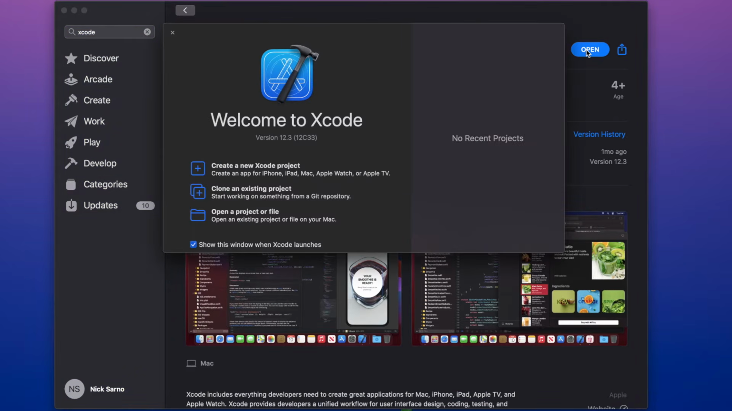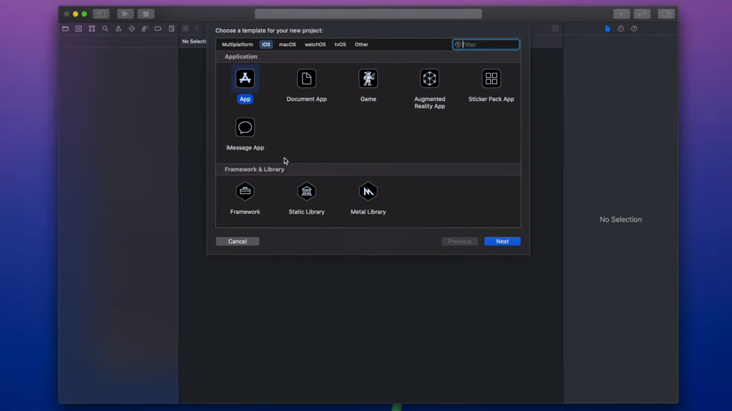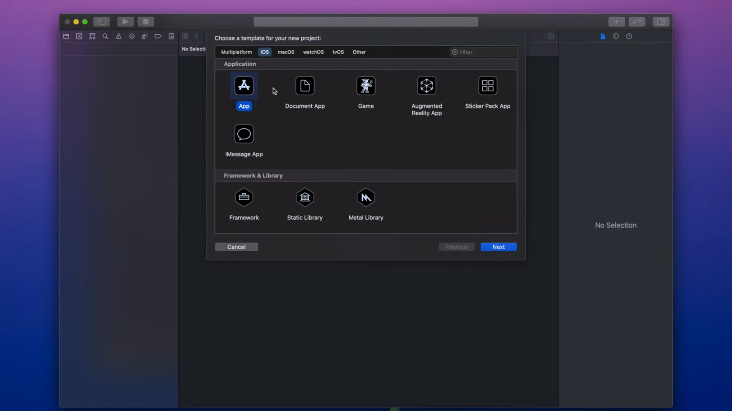Open up Xcode, and we're going to create a new Xcode project. When we get to this screen, it's basically asking us what kind of project we want to make. Some of these options are really cool. We can make a regular app, we can make a game, we can make an augmented reality app or an iMessage app. When we click one of these, it's basically just going to give us a starter template for that type of app. And you'll notice at the top here, we also have these tabs.